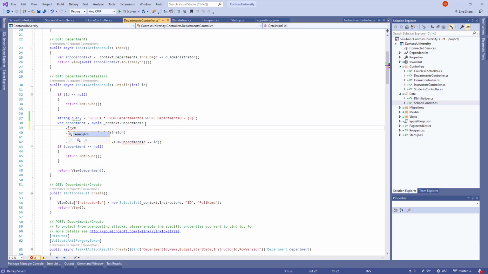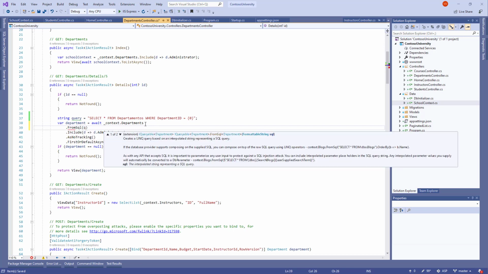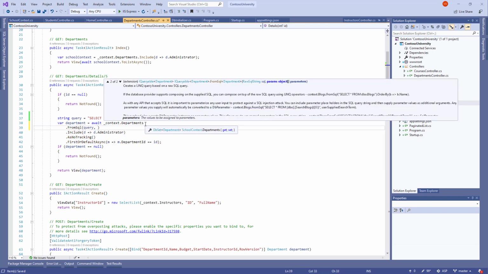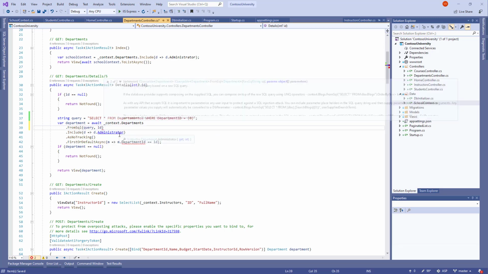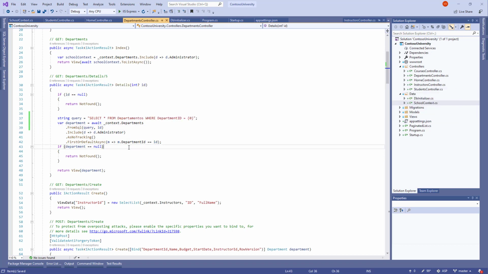We say FromSql query, and you see here ID, object parameters. It's great, it is parameterized. We give ID, great. So we save it, and FirstOrDefaultAsync. Let's leave it like this. Okay, doesn't matter.